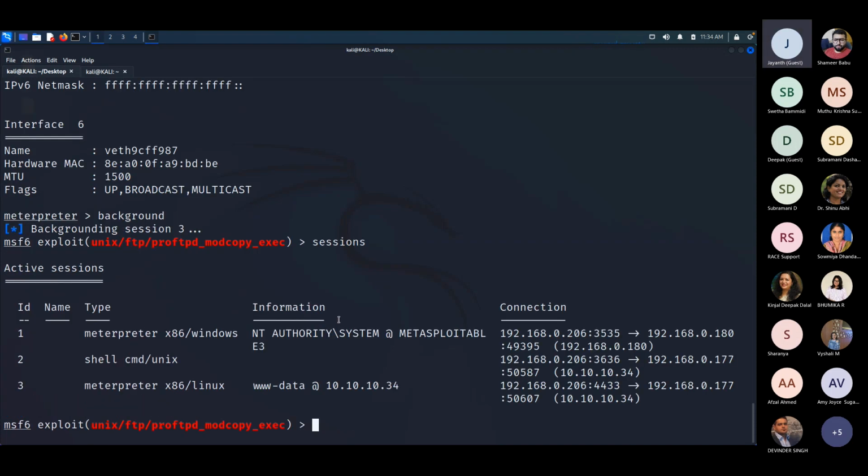So if I check sessions, there are 3 sessions. The first one is on the Windows machine, through which you got access to this Linux machine, and you converted or upgraded this shell to Meterpreter. You can use any of these now. Now it is time to add a route to the next device. But to add a route to the next device, you need to identify the IP address.